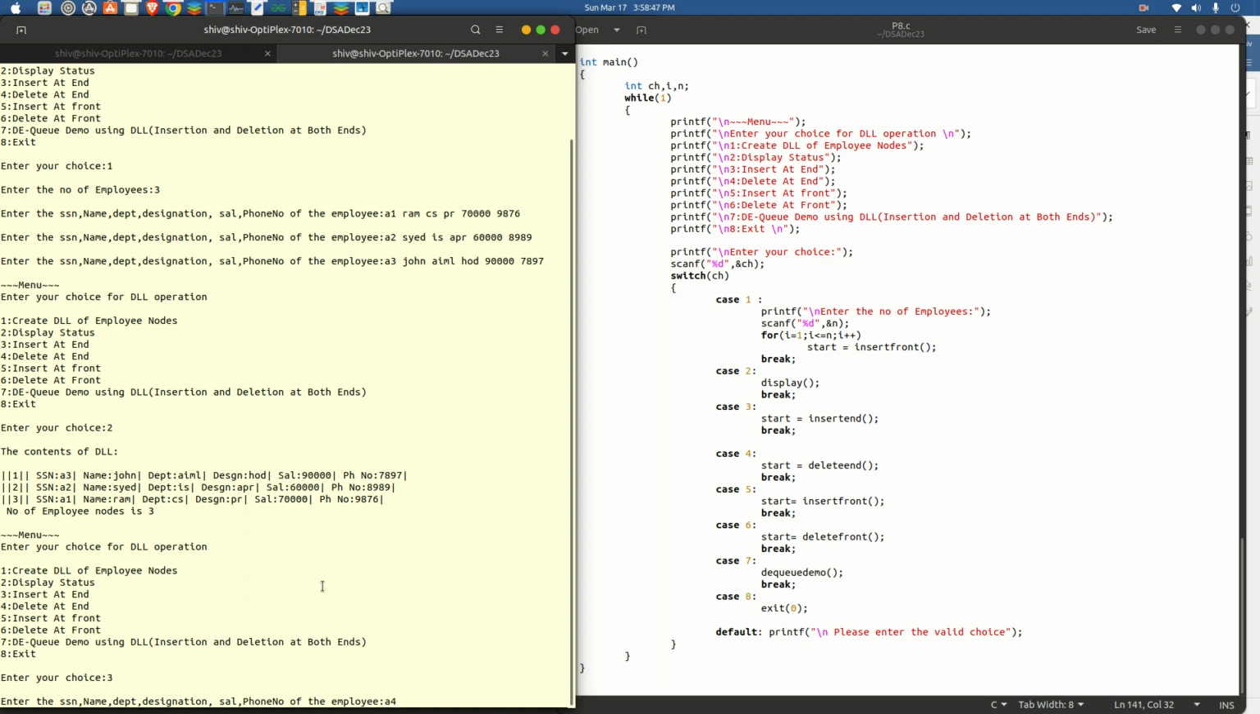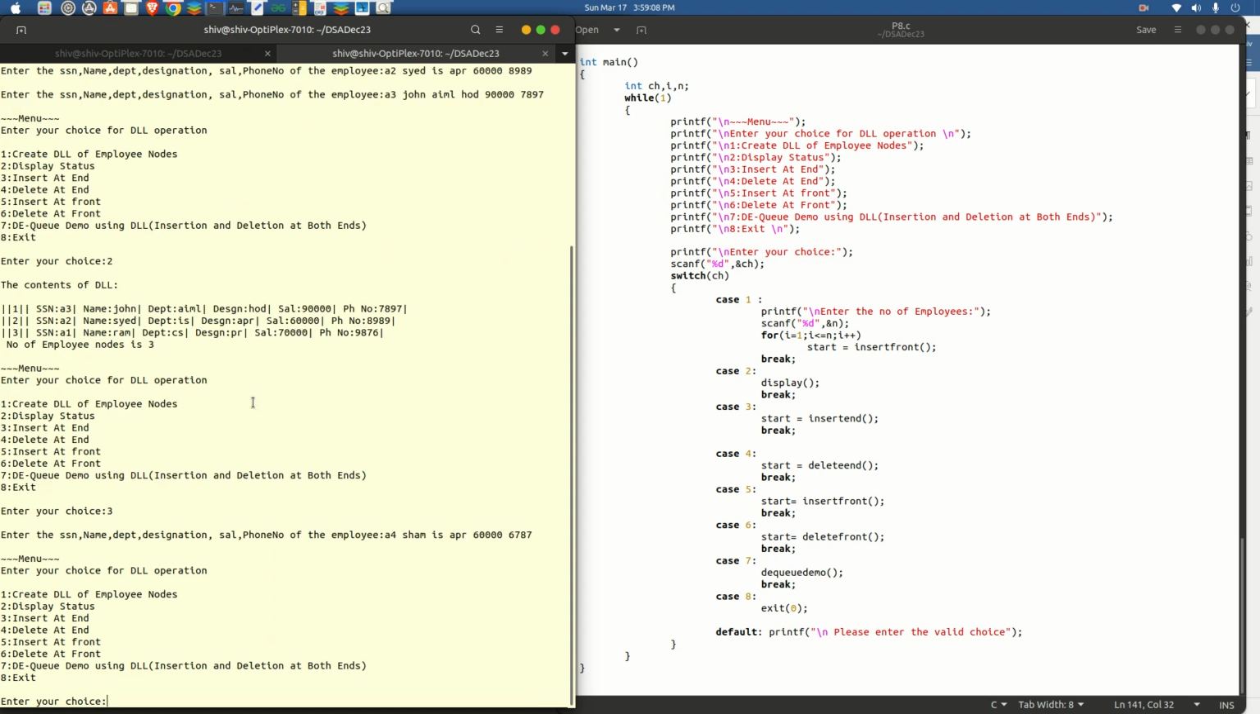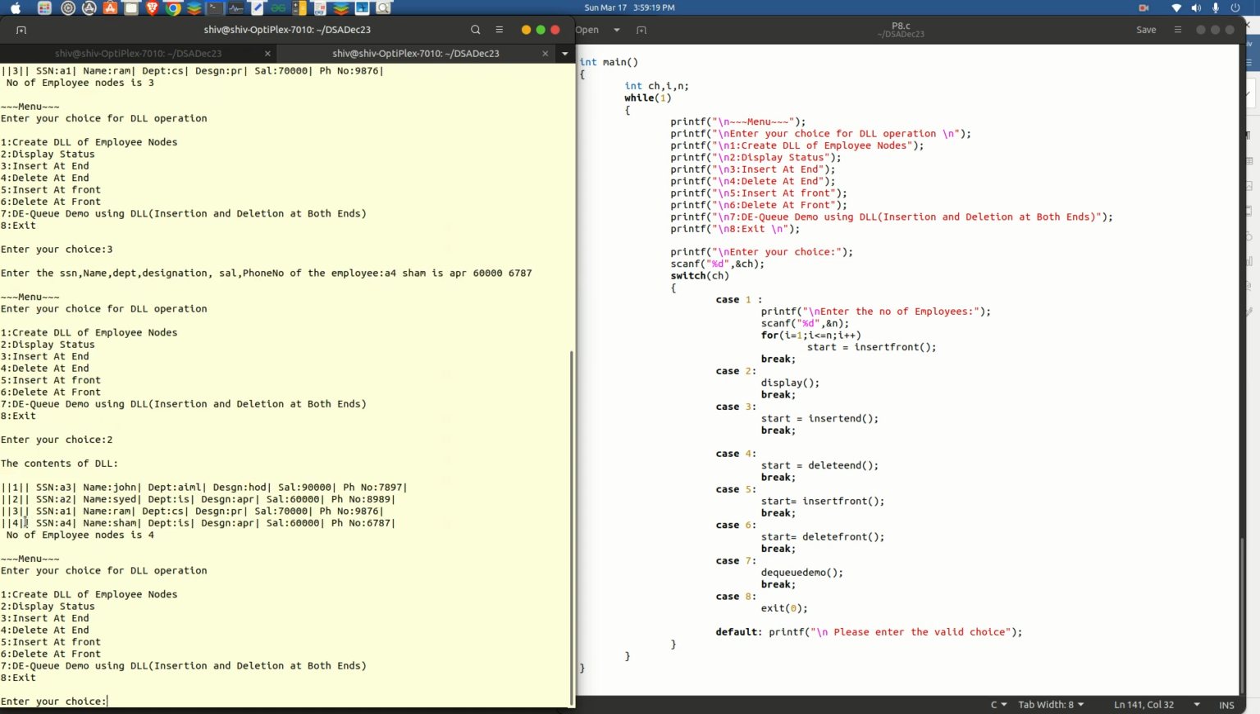Let the SSN be A4, and name be Sham, department be IS, and assistant professor APR, and salary be 60,000, and 6787. So click enter. It is inserted. So let us see if it is inserted properly. So how do we do that? By entering the choice as 2. So there, as expected, it was 3 here, and the last node whatever we entered, because we inserted at the end, it is inserted at the end as expected.